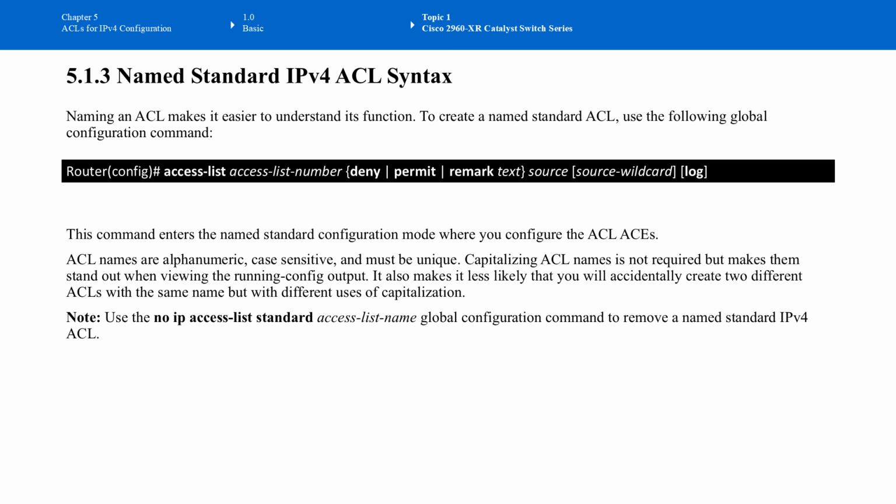So let's take a look at the command again. Under the global configuration mode, you use access-list and then the access list number with those options. Note that you can use the no ip access-list standard command followed by the access list name in global configuration mode to remove a named standard IPv4 ACL.